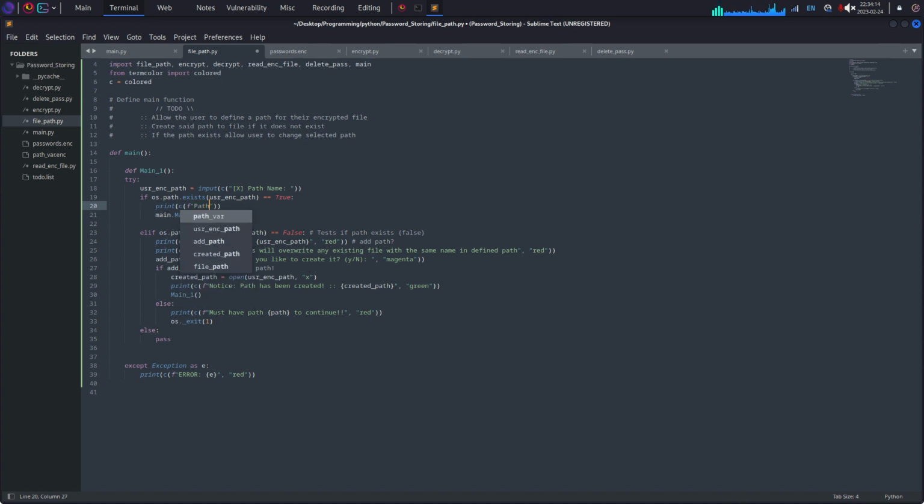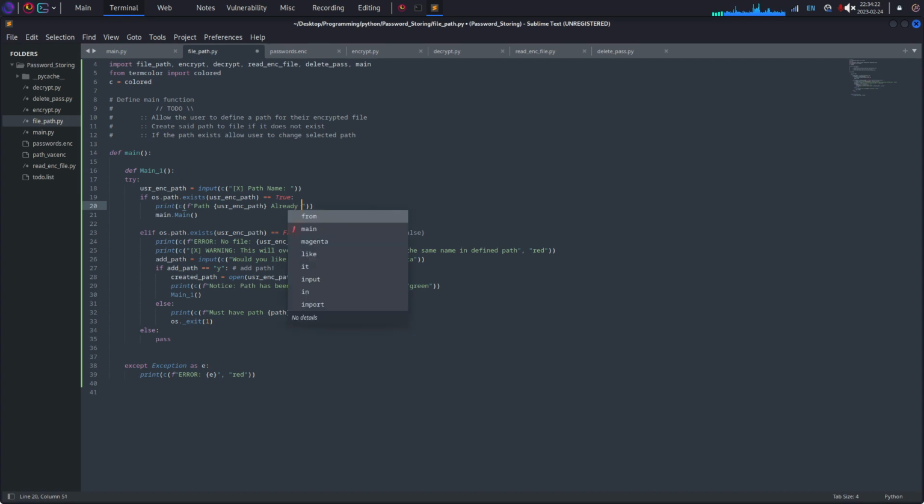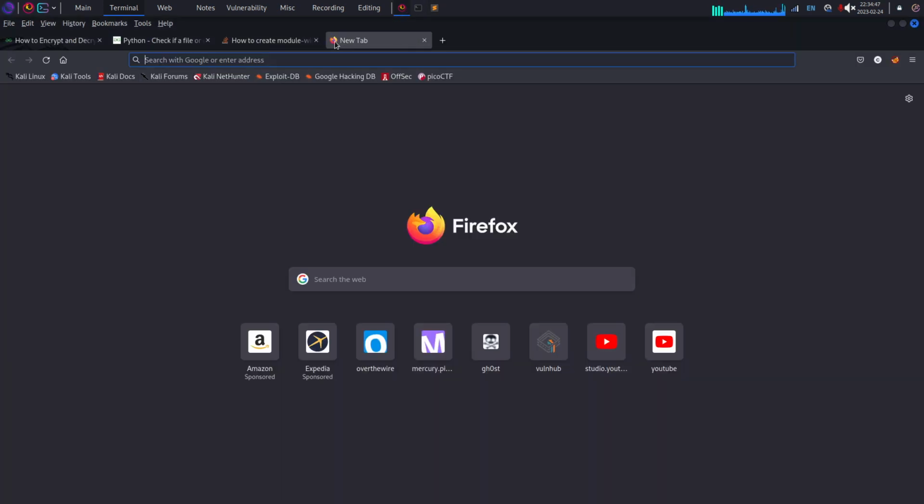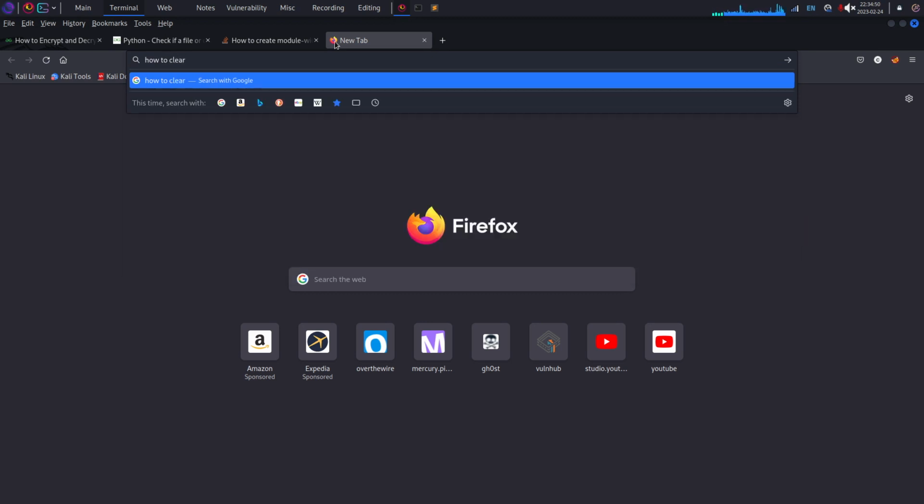Path user encrypted path already exists. And then we'll put that as green because that is a good thing. Control copy, Control V, Control save. Now, one thing I like to do is clear the screen. How to clear terminal with OS in Python.